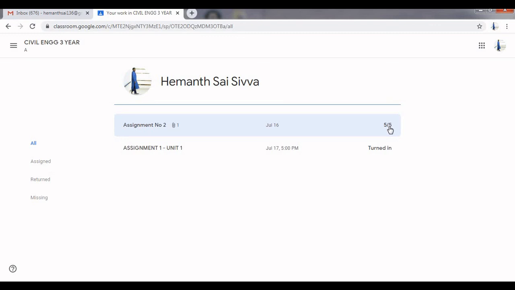So this is how a student can submit his assignment to the class teacher, and the teacher will award the marks to the students, and students can view his or her marks.